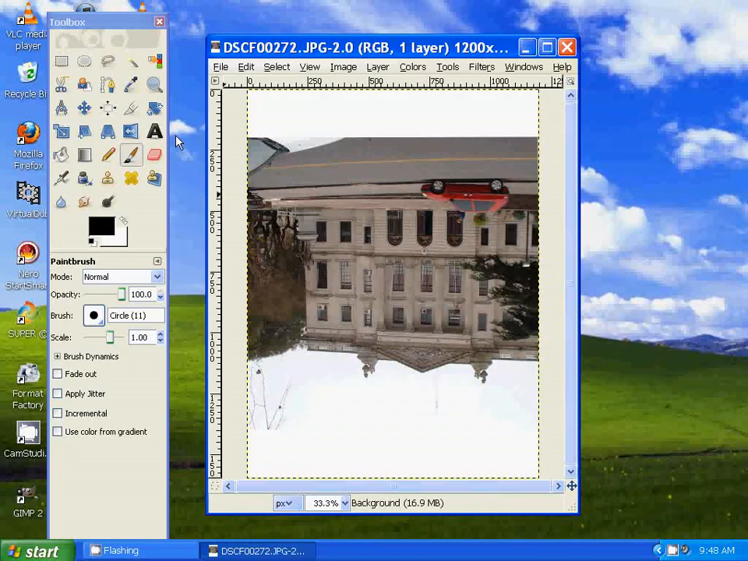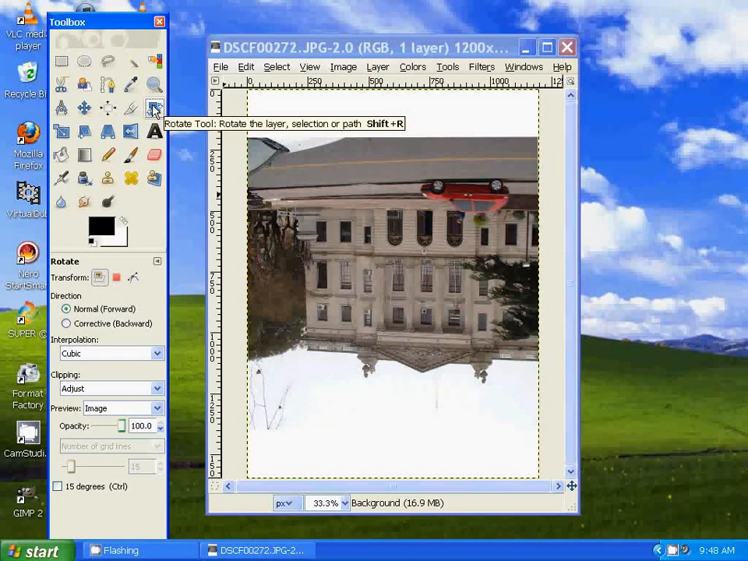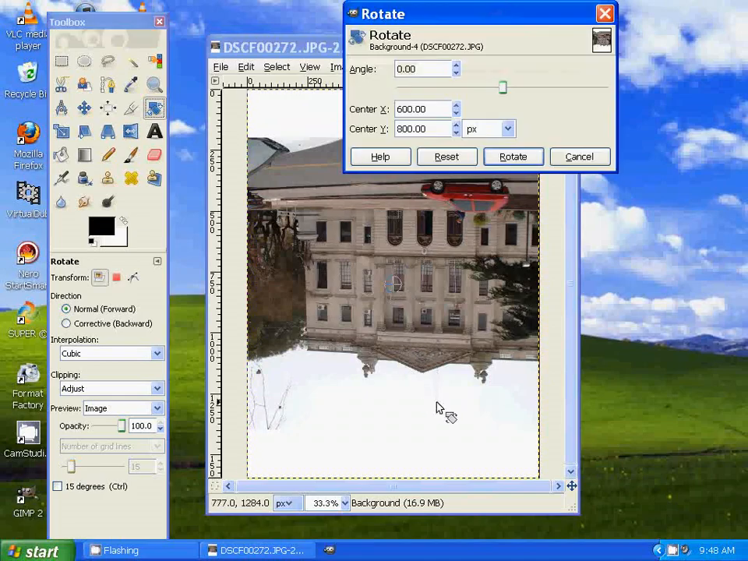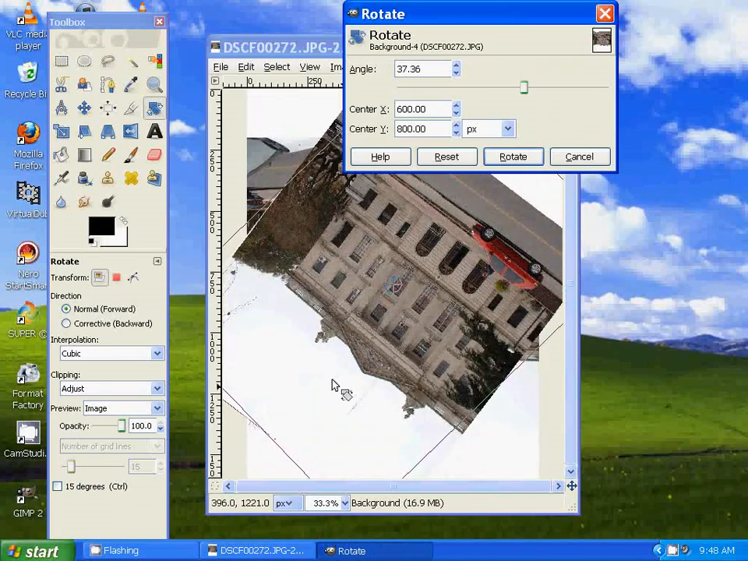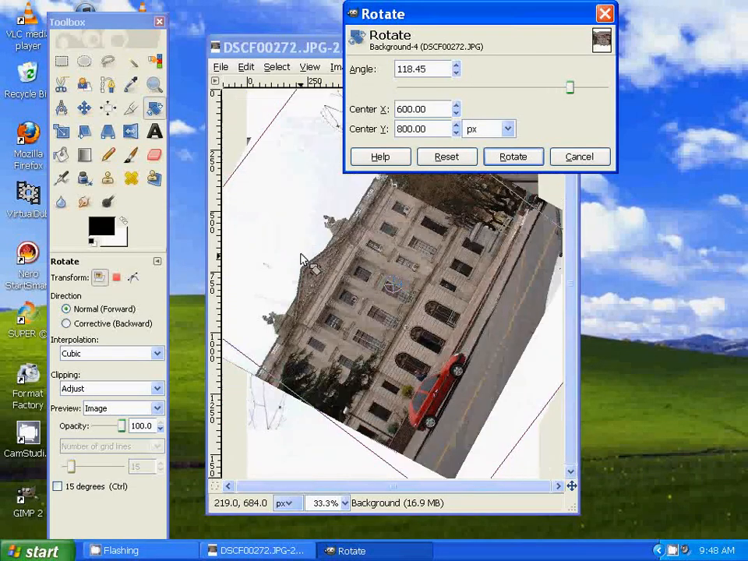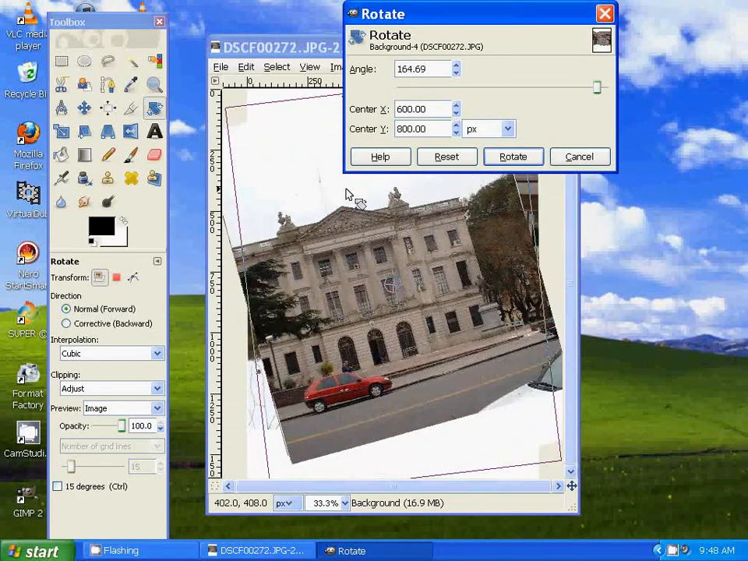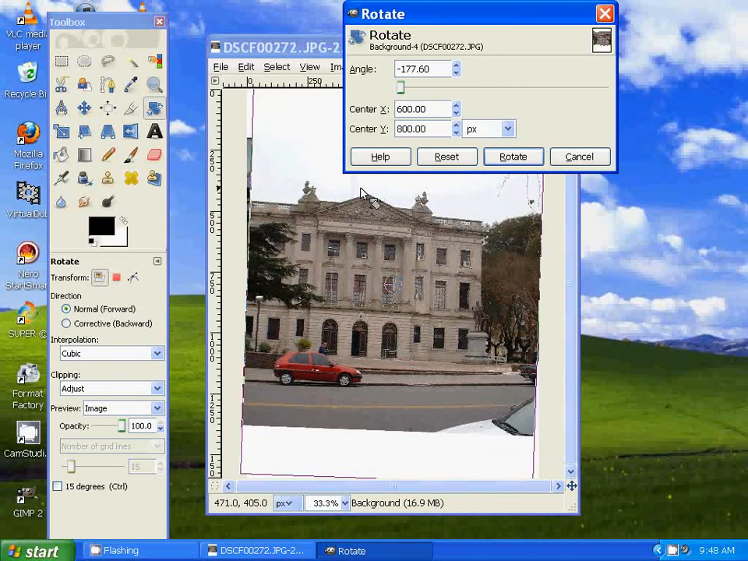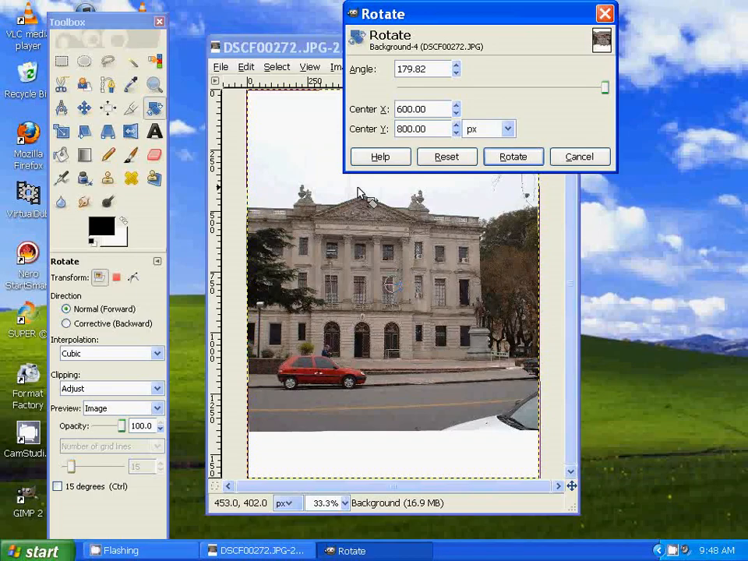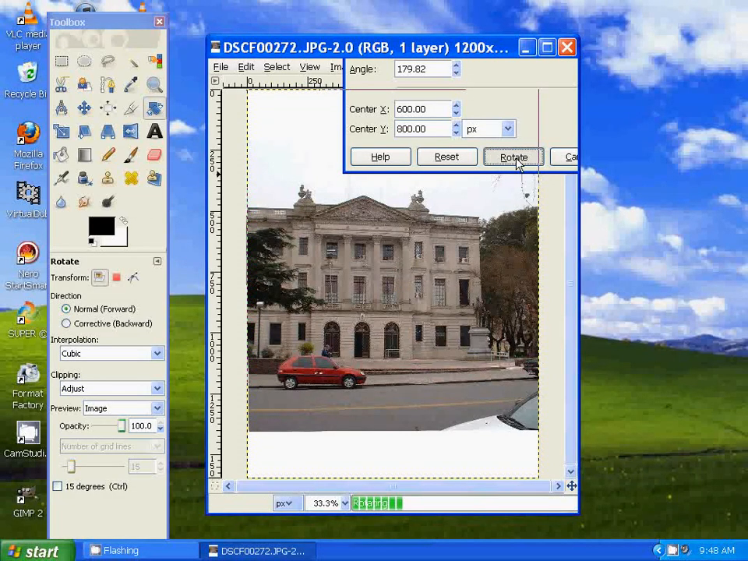You go to the rotate tool, which is right here. You click on that and then you rest the mouse over the photo. You hold down the left click of the mouse and then you just rotate it to the desired position. Now once it's in the desired position, let go of the mouse, click on Rotate.